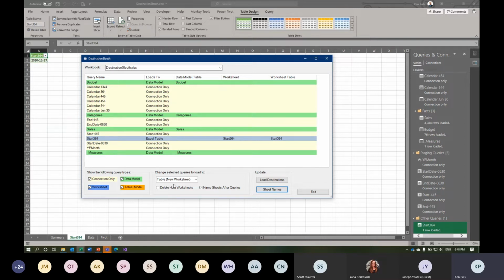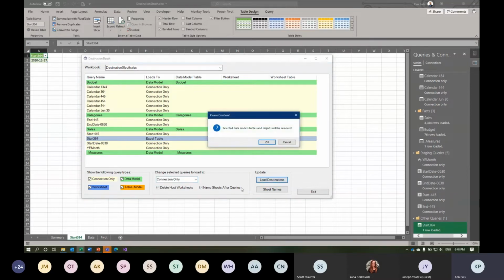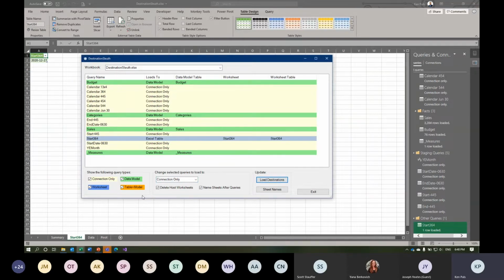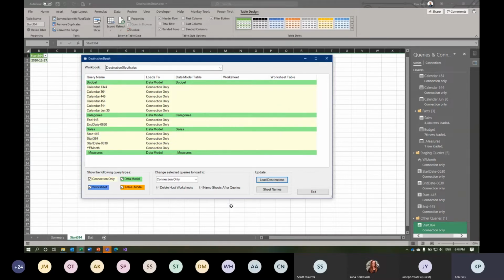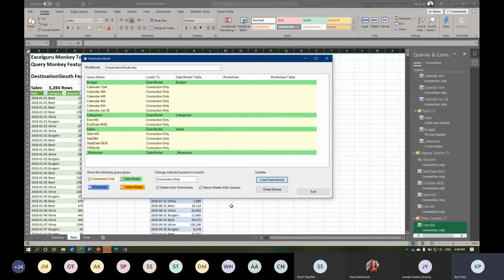I'm going to set this back to connection only, but I'm also going to delete the host worksheet. I don't really want to have that one there. So we'll go with Load Destinations. And it says, hey, we're going to take this away. Sure, no problem. So not only will it actually, oops, I guess I should probably select the query I want to do. Load Destinations, there we go, that's better. And at this point, it removes both the worksheet and sets it back to a connection-only query for me automatically.